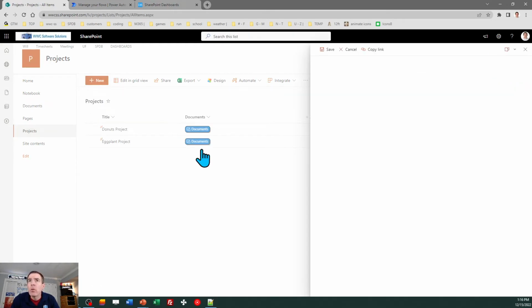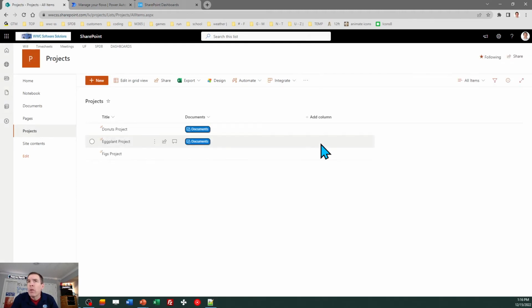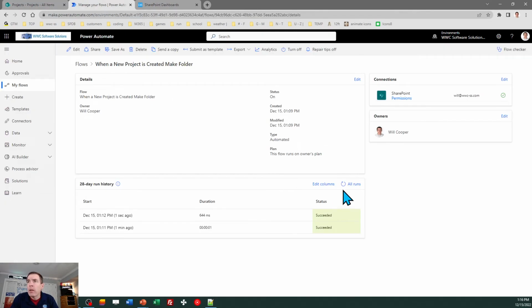So let's go ahead and do one more project just to prove this is all working the way we want. So we've got the figs project. I'll save. And then this will trigger the workflow. We just have to give it a little bit of time to percolate. Since we have Power Automate open, I can just refresh it on this page, and that way I'll know when it's run. Normally this is going to be pretty quick.